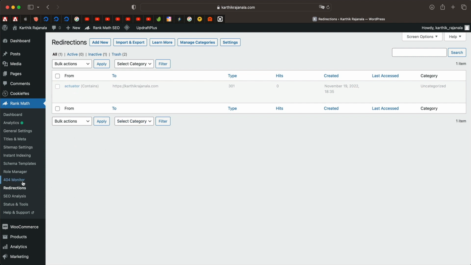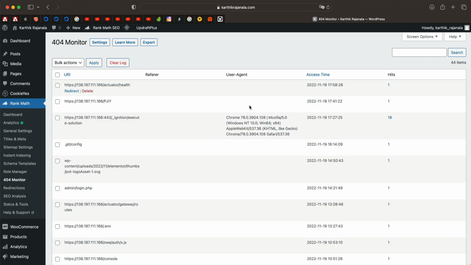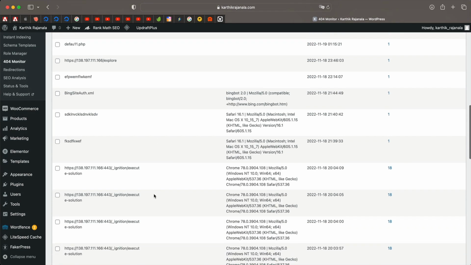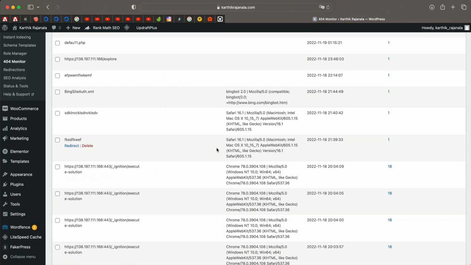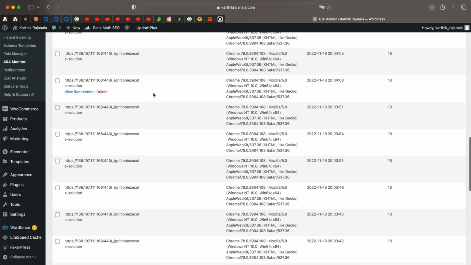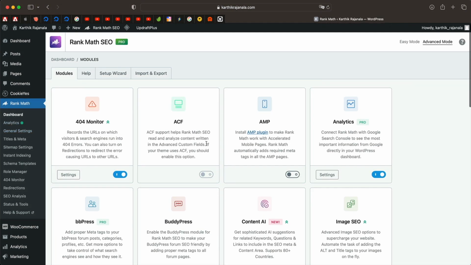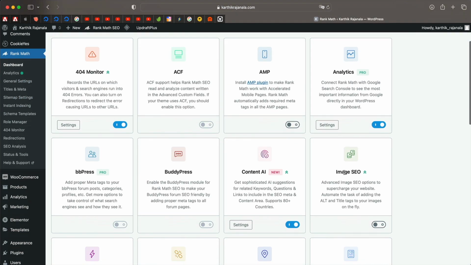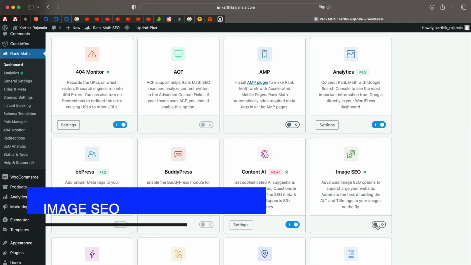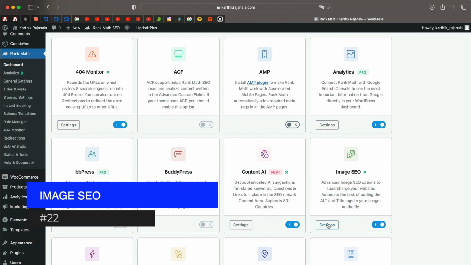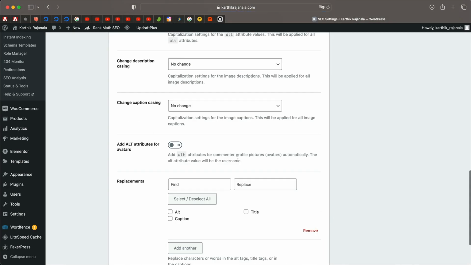So that is 404 monitor, which gives you the log of all 404 errors on your site, on which page you're actually getting the errors and all that kind of stuff. I'll just click on dashboard, and in dashboard, we'll now check the image SEO module. So I'll just enable image SEO like so and click on settings.